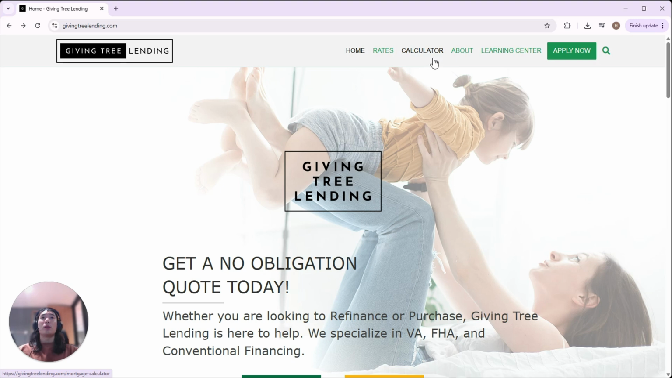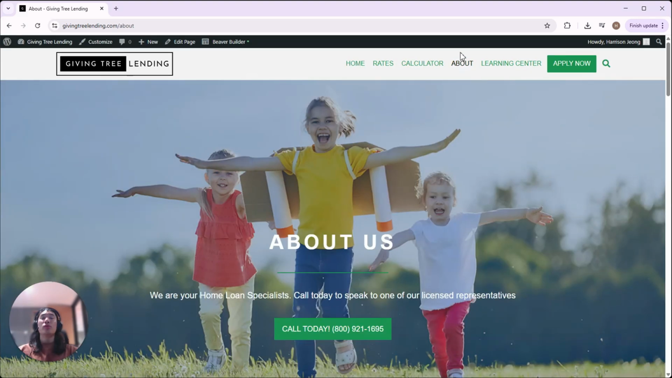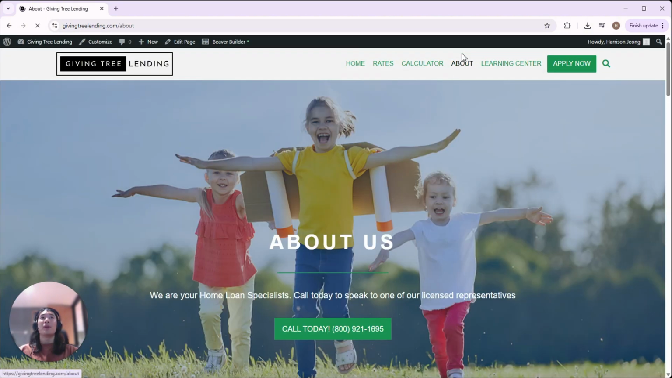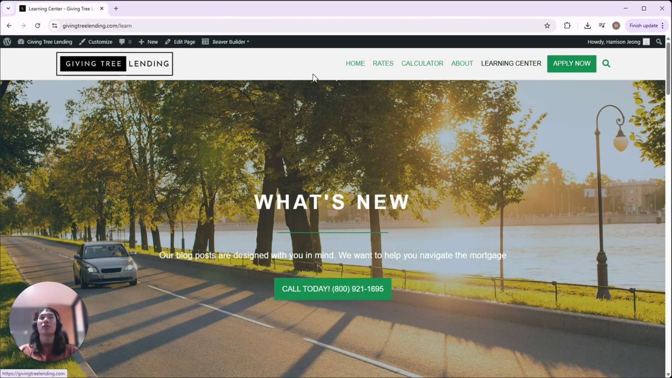Whenever you're on the Giving Tree landing page and you go to the pages that you have access to, this black banner will appear. It'll only appear in the sections that you have been approved to edit. For me, as an example, I do not have access to edit the homepage, so that black banner has disappeared. But if I go to About or Learning Center, that black banner stays there, so I'm allowed to edit the page.